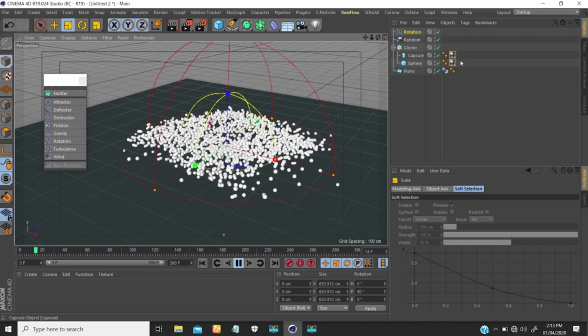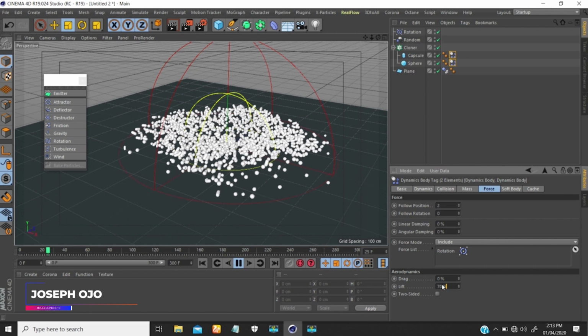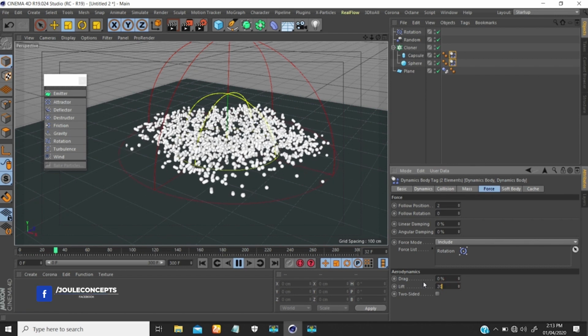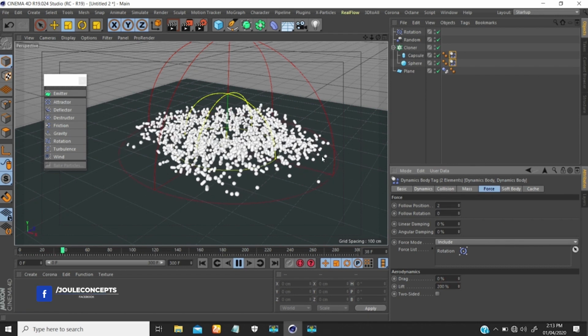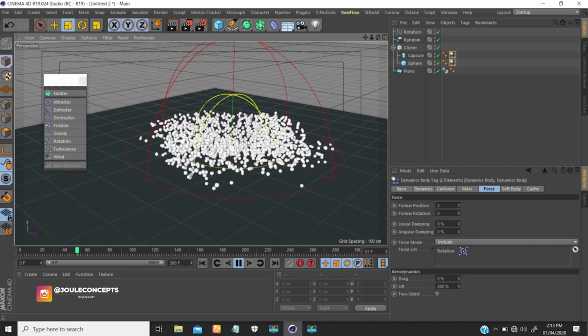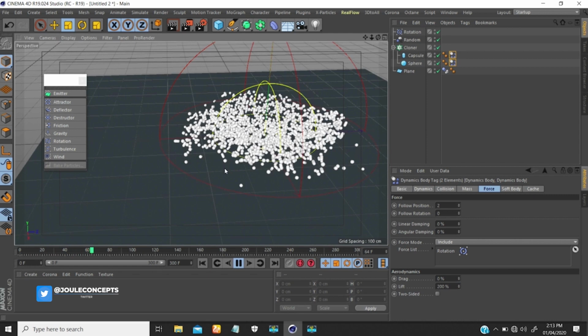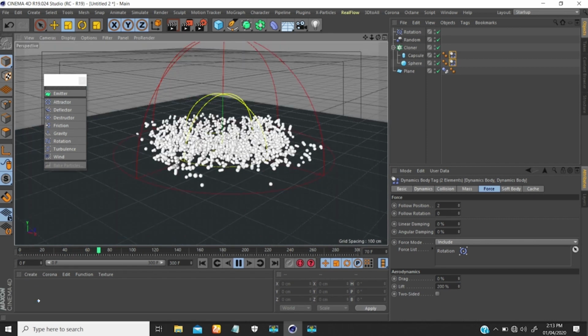Okay. So if I want to reduce the way this thing goes up, all I need to do is start changing this value, increasing it. So if I make this 200, it should try to bring them down a little bit. Okay. All right. So we have that.